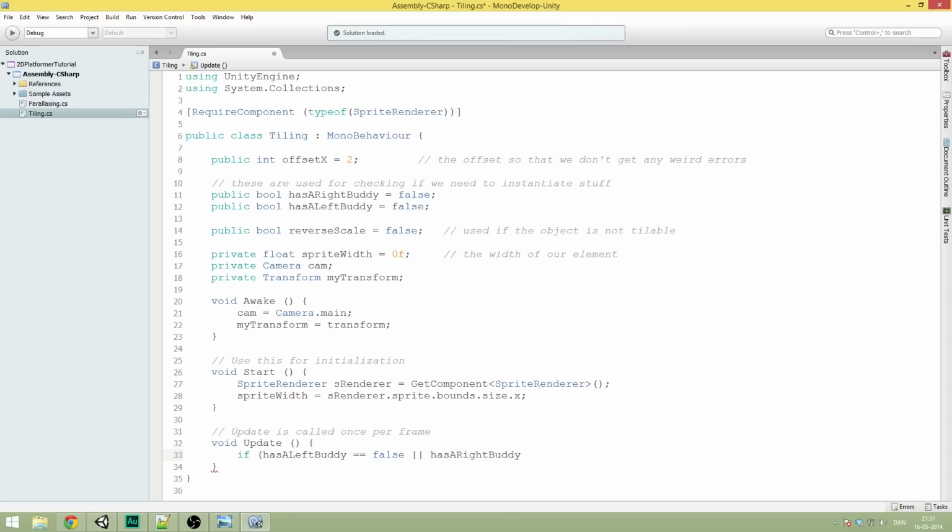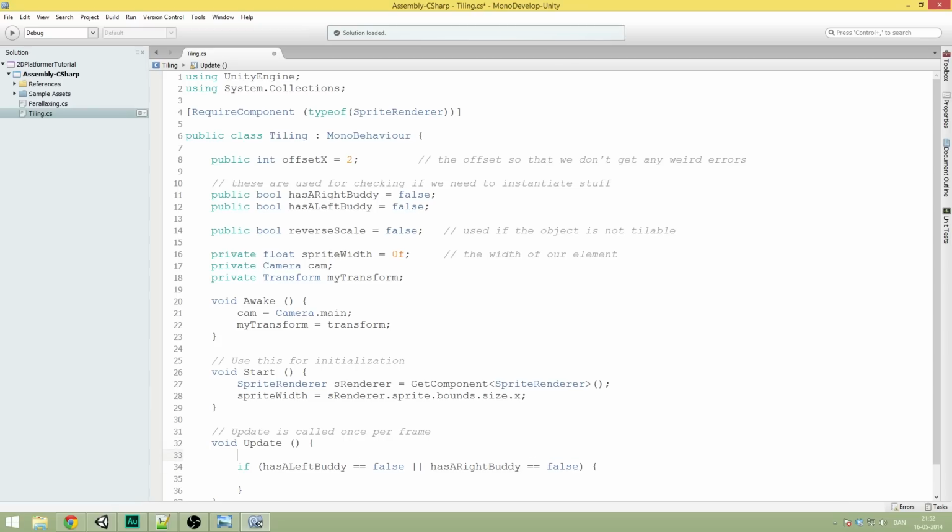is equal to false, and then close it off and let's do the parentheses, open and close these. So here we're just checking, does it still need bodies? If not, do nothing.